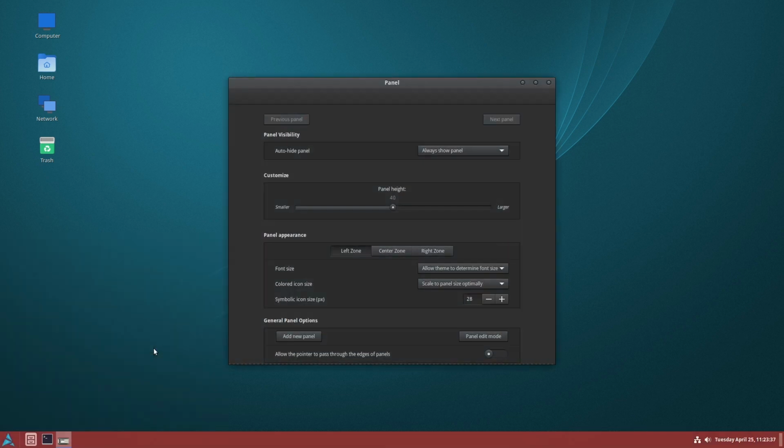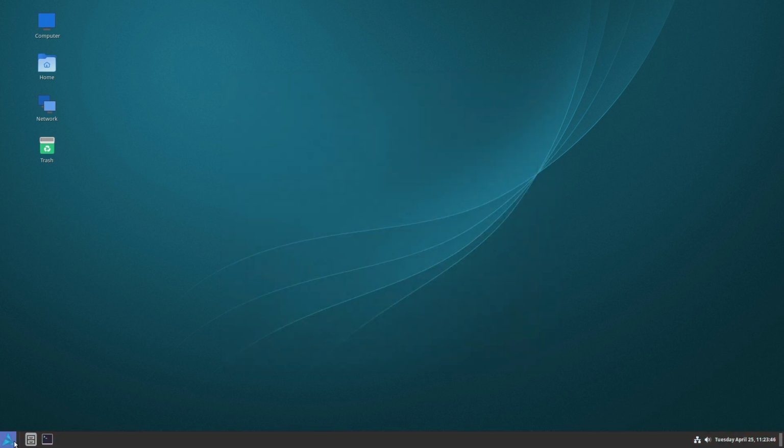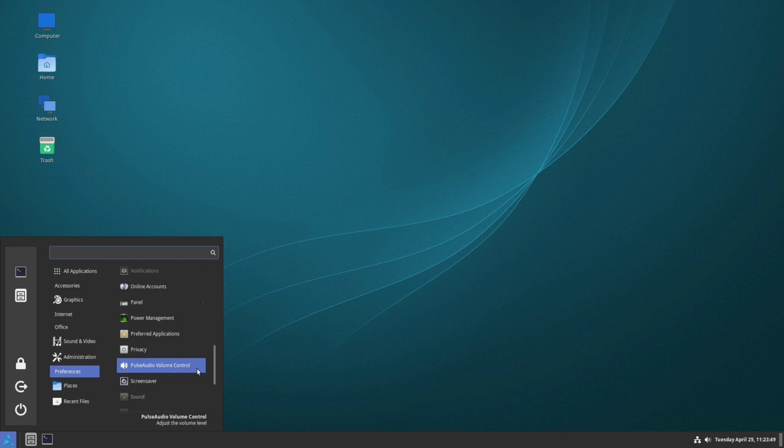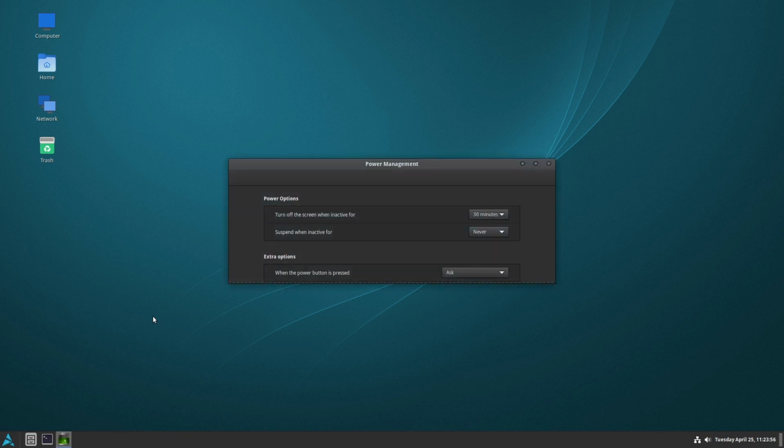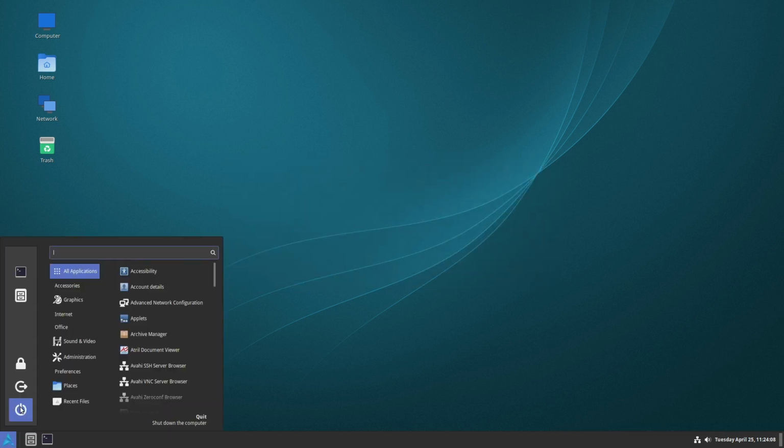These are the panel settings, the bottom panel settings. This is all standard default settings that is shown on the screen. You can change it to your liking. Pulse audio volume control. Yes, this is power management. So these are the power management settings, standard default settings for the system power management. Those power settings are just like what we find in the Gnome desktop.